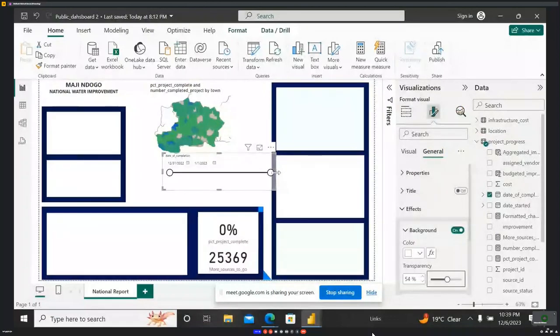Yeah, that's an option. You don't have to do that as long as you have done the slider or the slicer. That's okay.